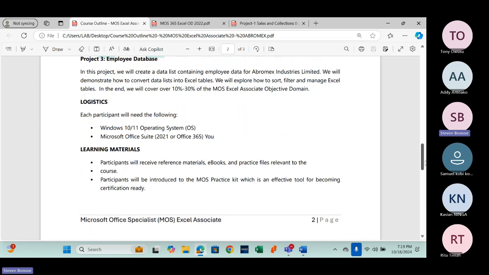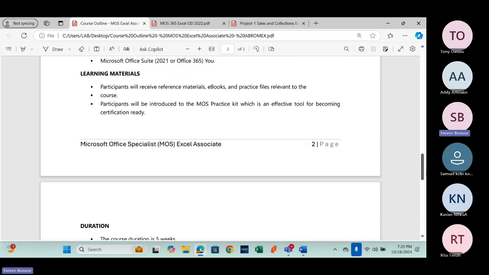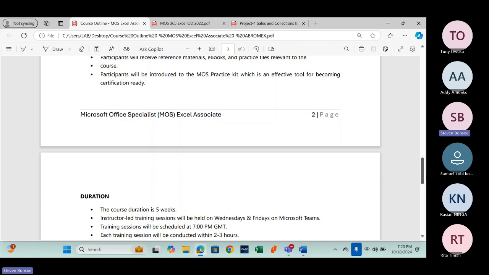Now, in terms of the logistics for this course, I'm using a Windows 10, a Windows 11, and then using Microsoft Office 365. So if you're going to take the exam, you will need to indicate the version that you want to take the exam in, and then you need to deploy that version of the Office suite so that you can use. Now, we're also going to provide you with some learning materials or practice files, and then you also have an opportunity to use the MOS practice kit.